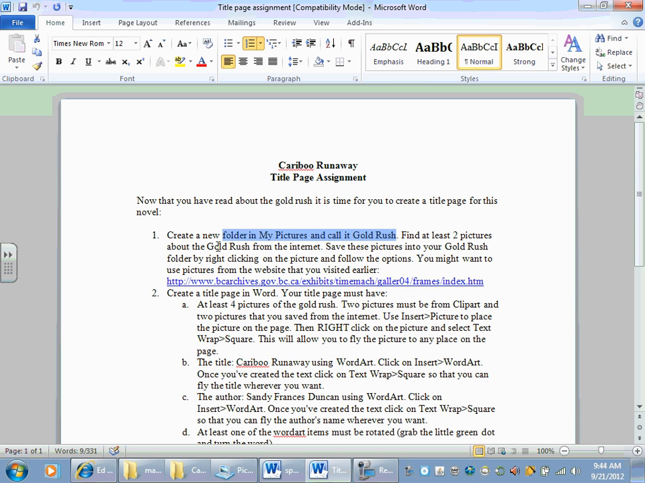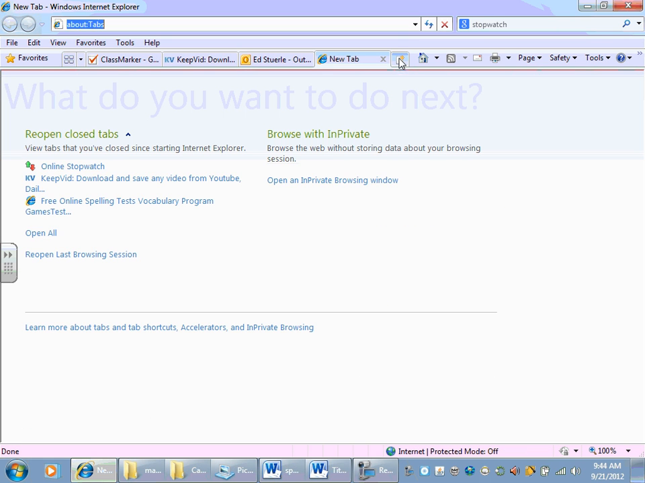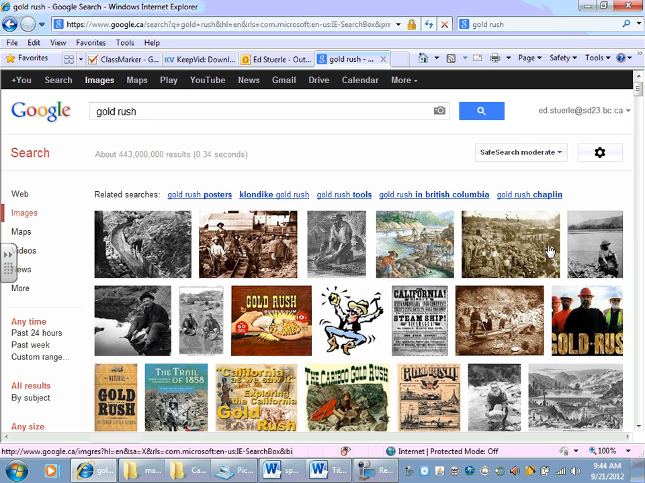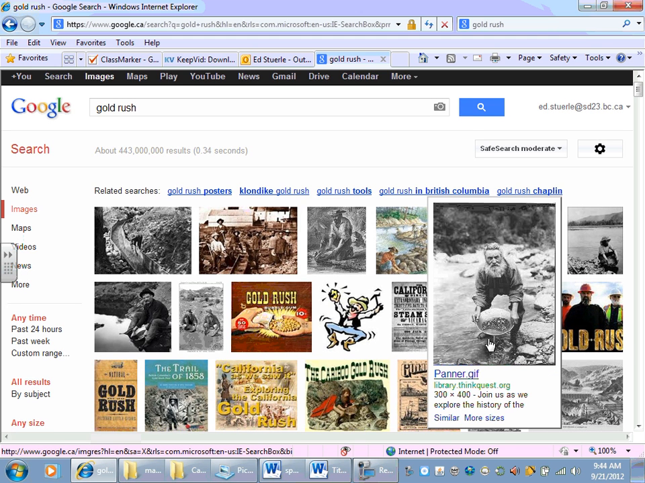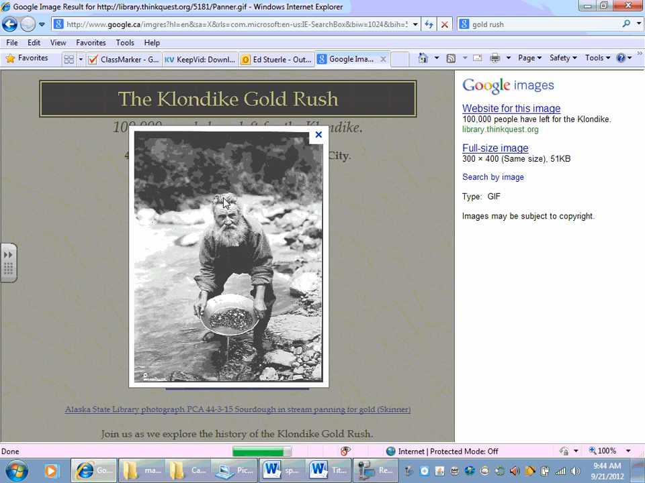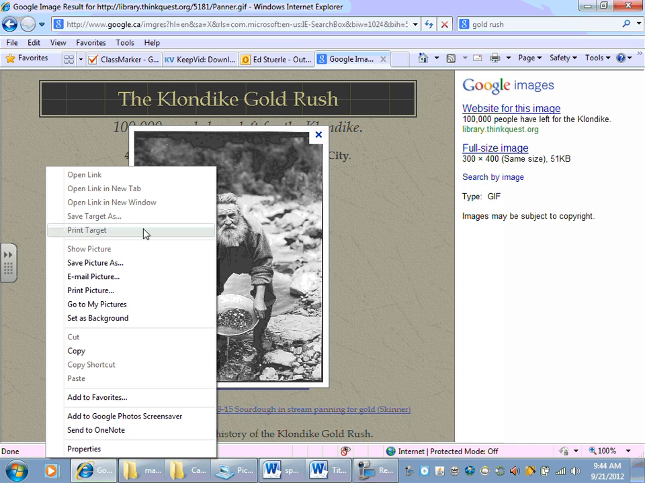Now find at least 2 pictures about the Gold Rush on the internet. All right, so I'm going to go to Google, and I'm going to go Gold Rush, Enter. And over on the left side, I'm going to click on Images. Okay, I like this picture. So I'm going to click on that picture. And then to save that picture, I need to right-click on the picture. And then I'm going to select Save Picture.